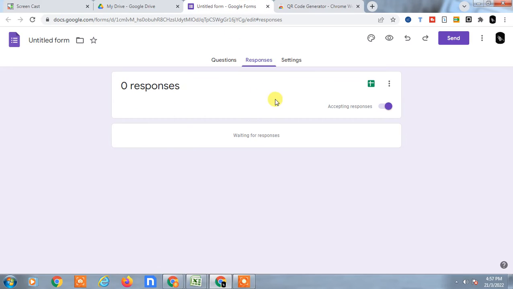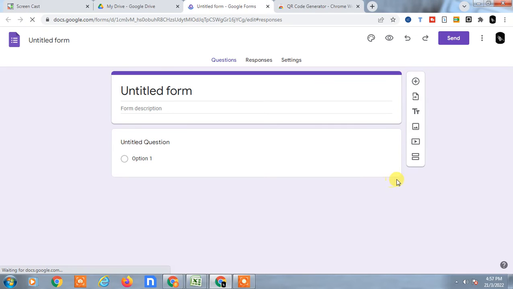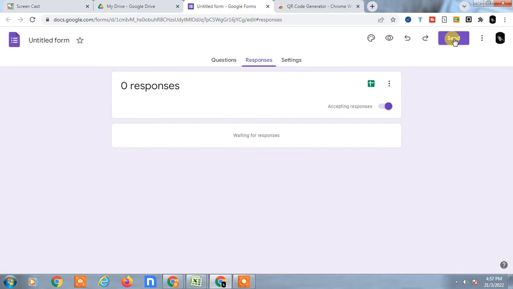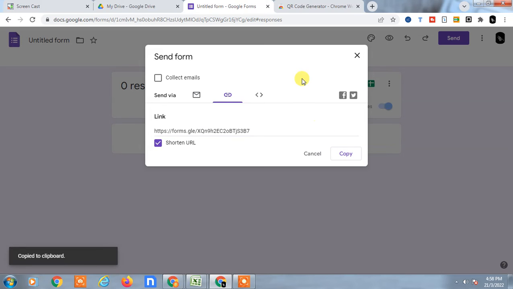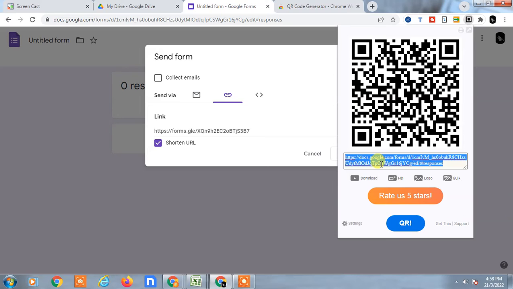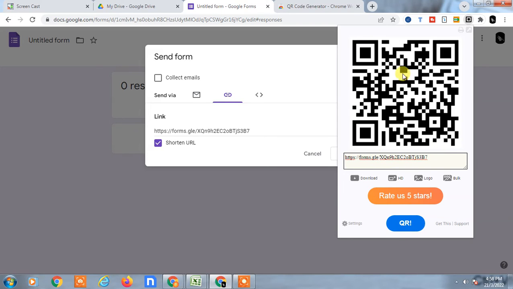Now just come to the Google Form and go to Send after your work is done, and get the link. You can shorten the link and just copy the link from here, and now click on this icon, and from here you have to change the link. Okay, so the link has been changed, and the QR code also changed.